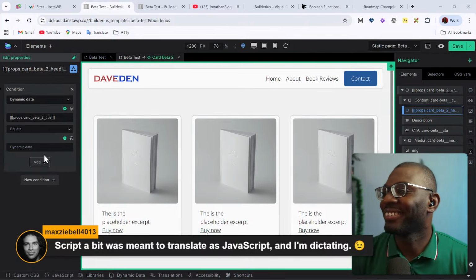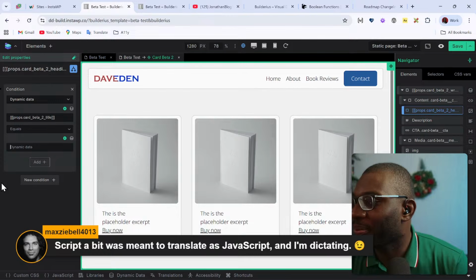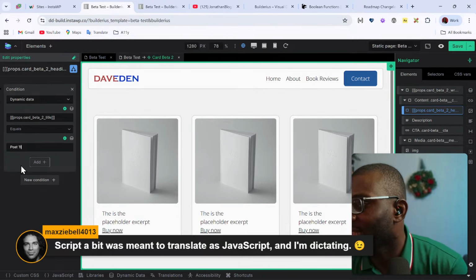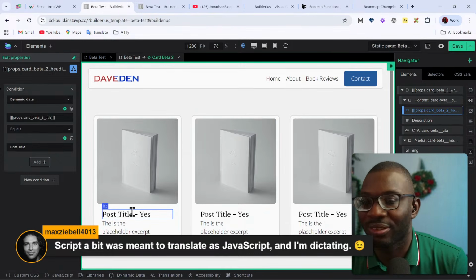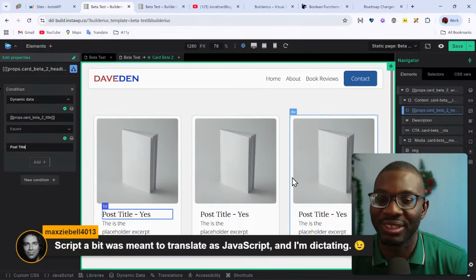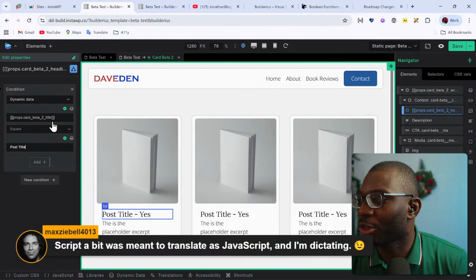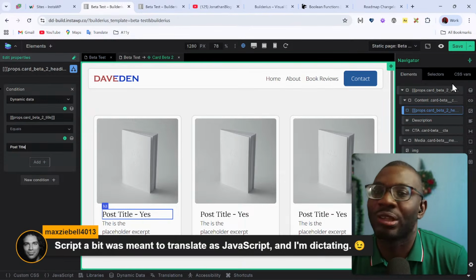So you have the prop is equal to, let's say, post title, then show that content, otherwise hide the content. So that's what I'm saying right now. So let's try it if it's working. Let me not do it on this. Let me do it on a random field. Oh no, I can do it directly on this field. Let's save.